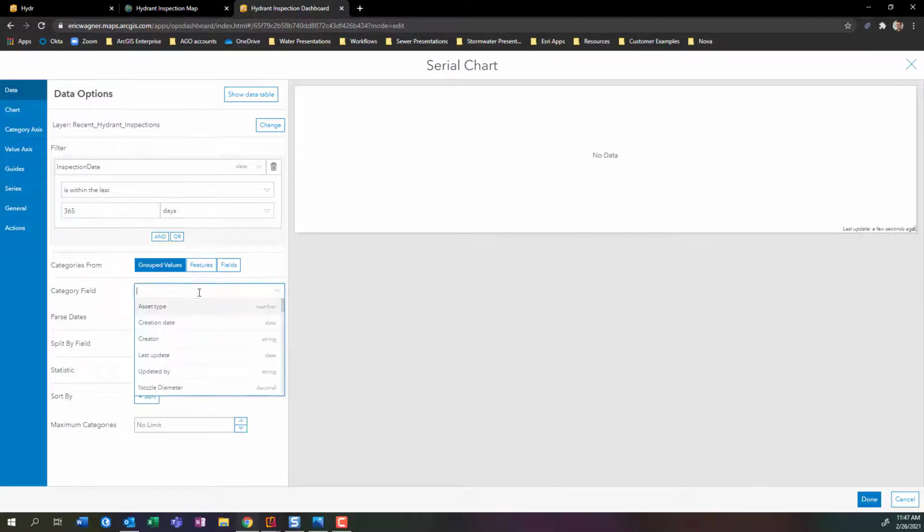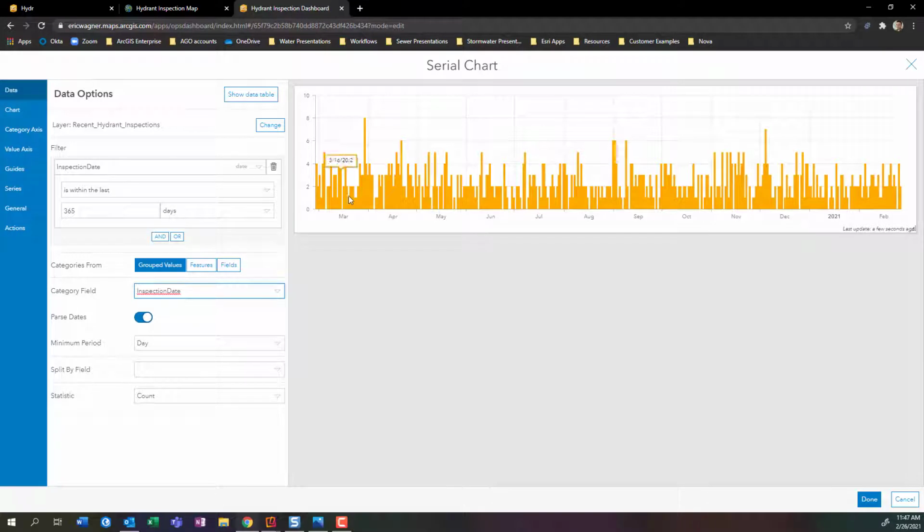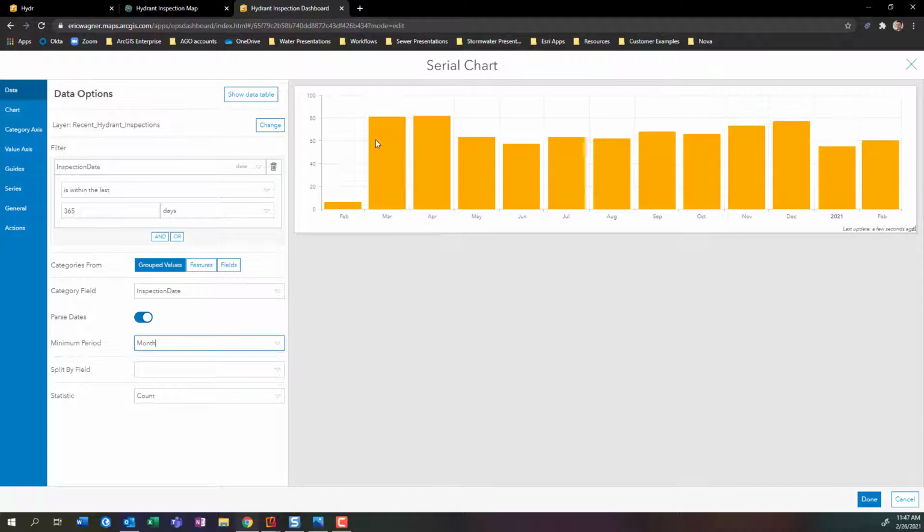So I'm going to choose from the attributes that I have available to me. I'm going to pull on my inspection date. And there we go. Now we can see, over time by day, how many hydrants have been inspected. And it got the day breakout from down here. Now, if I want to, I can make this be by month. So there we go. There's how many hydrants have been inspected each month over the last 365 days.